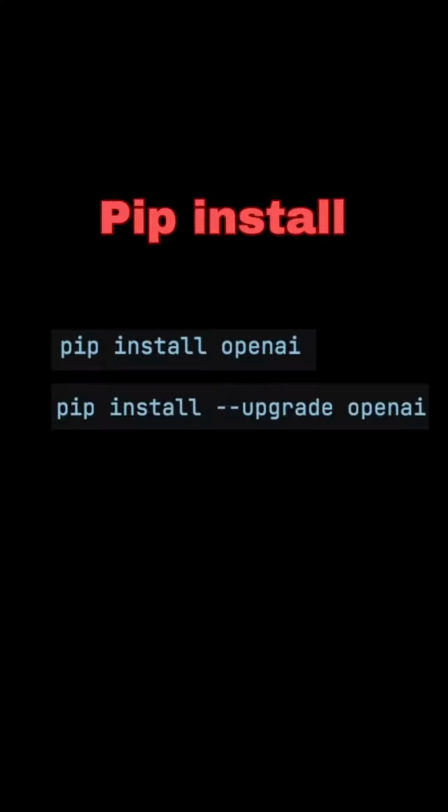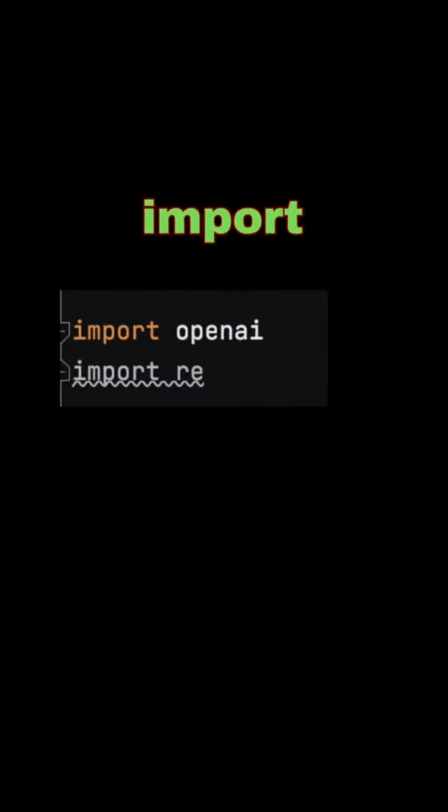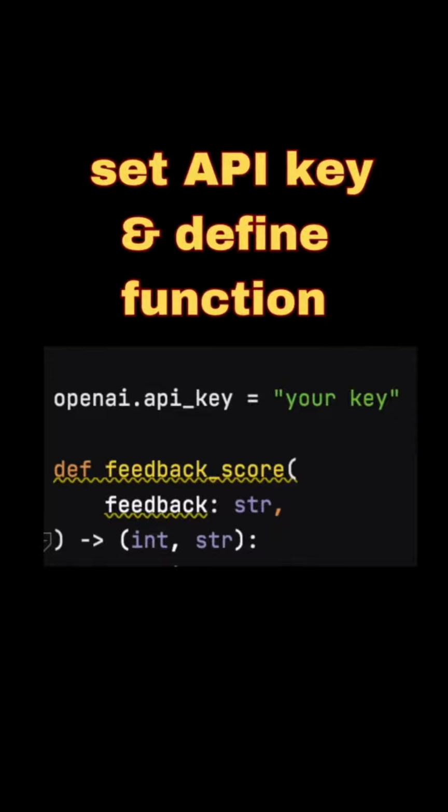First of all, I pip installed openai. I also needed to pip install --upgrade openai too. I imported openai and also re, which I use for regular expression parsing. In my code, first of all, I set the OpenAI API key. That's the API key you just created within OpenAI. Then I define the function feedback_score, which takes a single argument, a string, which is a feedback review, and it returns a tuple, which is the int, the score, and a string, the justification for the score.